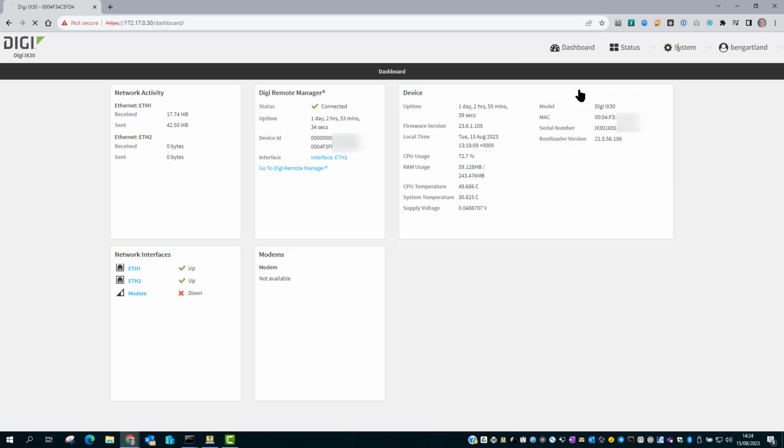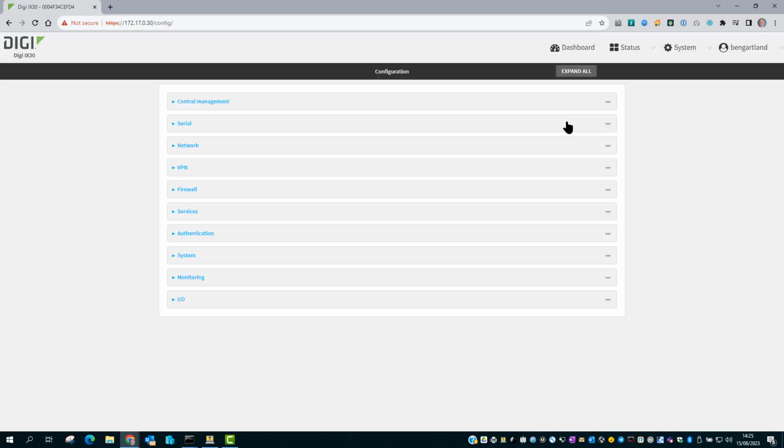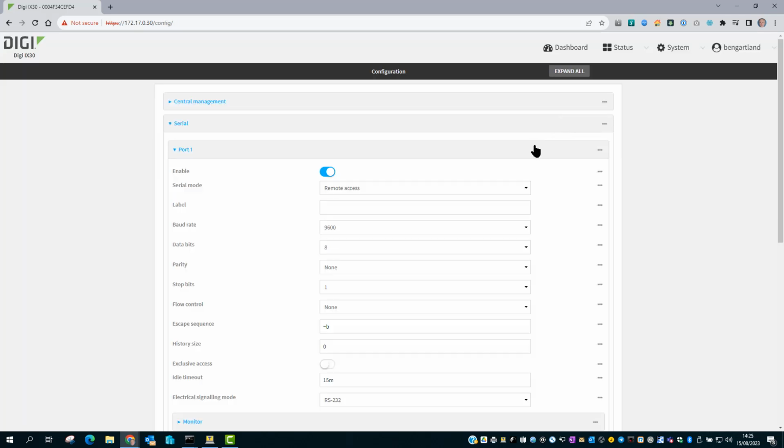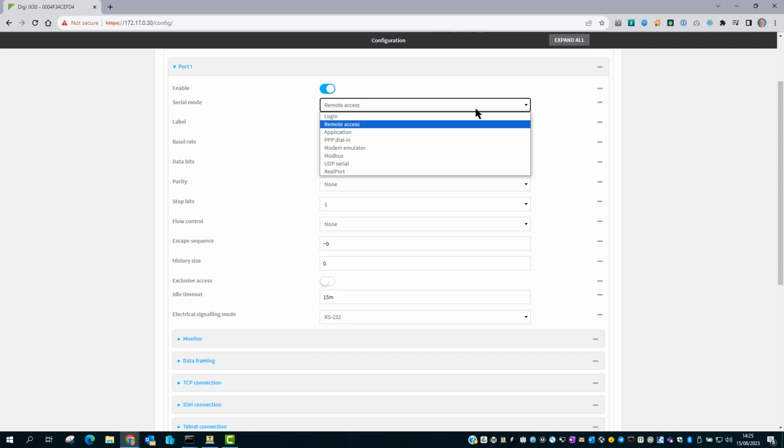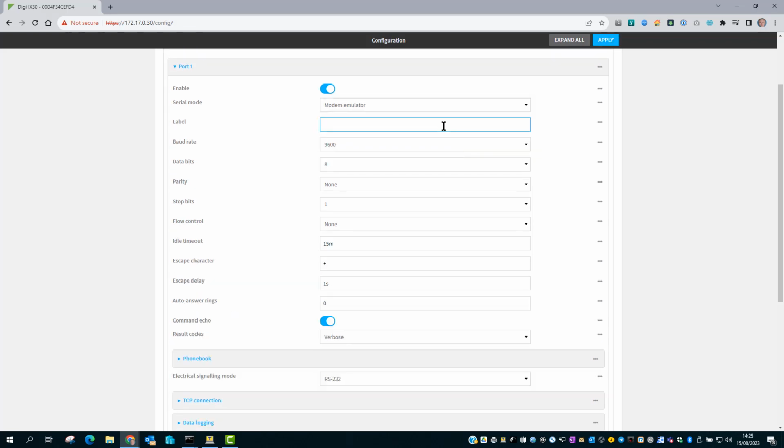Navigate to System, Device Configuration. Go into Serial, Port 1. Change the serial mode to Modem Emulator. You can give it a friendly name if you like. Set the speed to match that of the connected device. Set the data bits, parity, stop bits and flow control also to match the connected device. The escape sequence, made of the character and delay time, are usually fine at default.